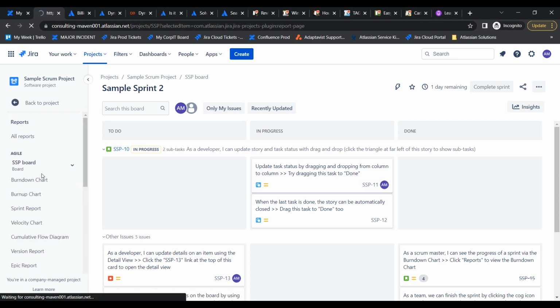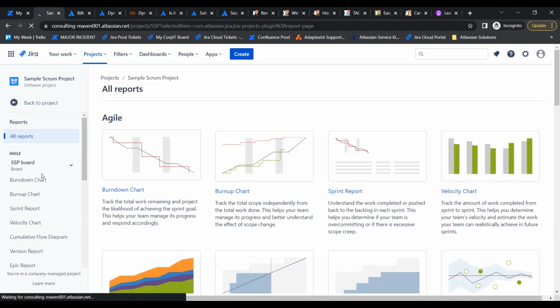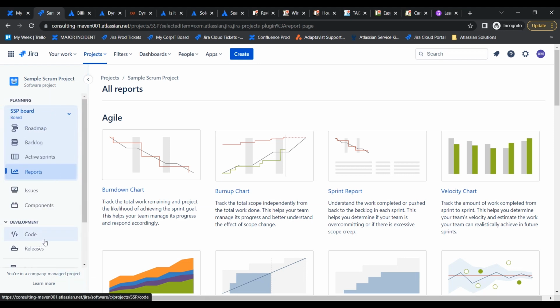And the next button is reports. Here you will be able to generate all kinds of reports for your project after you've completed a set amount of issues or different sprints if you're running a Scrum project. Some available reports include burn down charts, burn up charts, sprint report, etc. Here we click back to project.